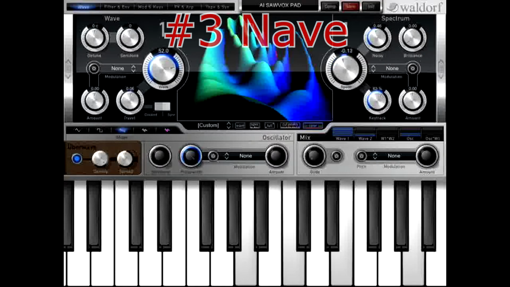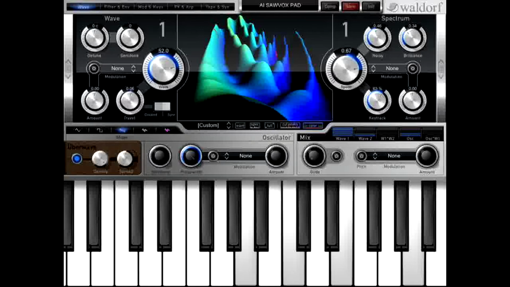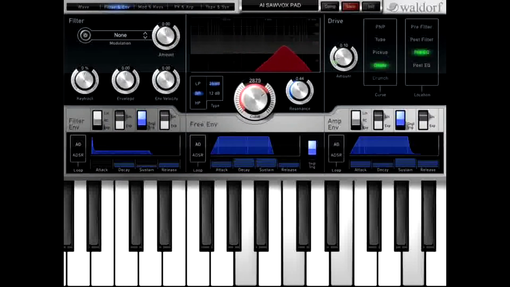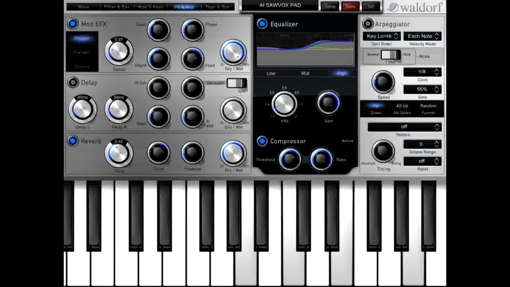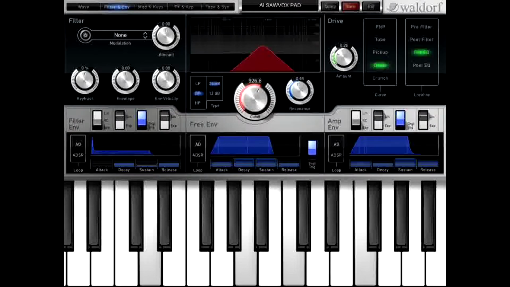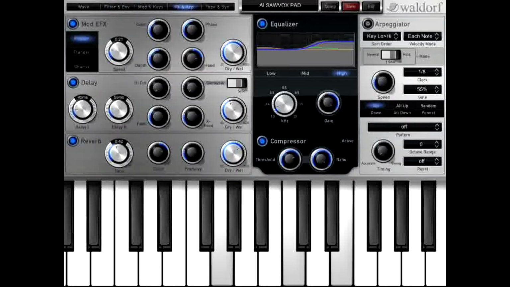Number 3 is Nave. Now this is one of the best synthesizers I've ever used, and that includes hardware and software synths. It's got an amazing interface, you can import your own wavetables, and it includes the Waldorf Blofeld wavetables, which is way more expensive than this app.